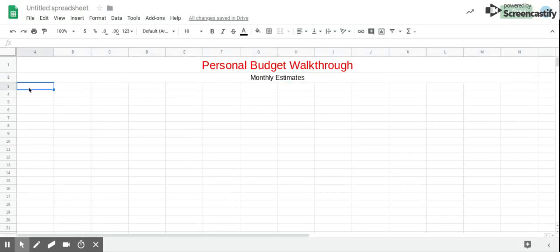Alright, so now we need to start inputting our information. We're going to start with income. That is what the title of this information is going to be. And now we need our months. So if you type everything correctly, January, hit enter. You're going to notice your cell has a little square on the bottom right hand corner of the cell, and that's called a fill handle. And the fill handle allows you to do some shortcuts.